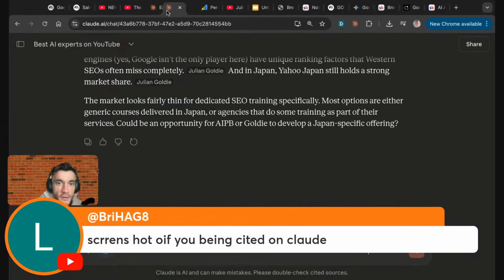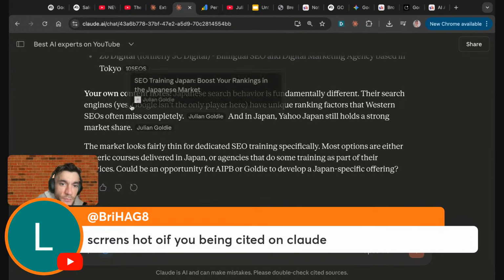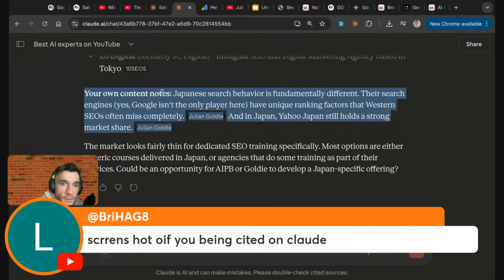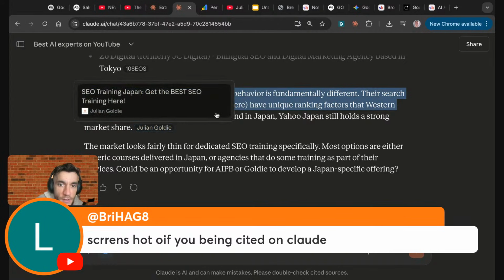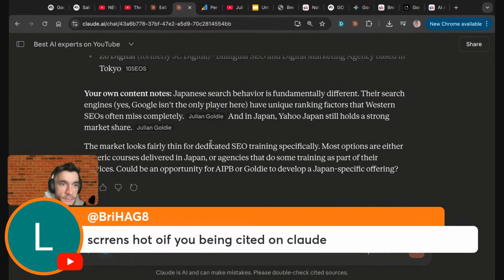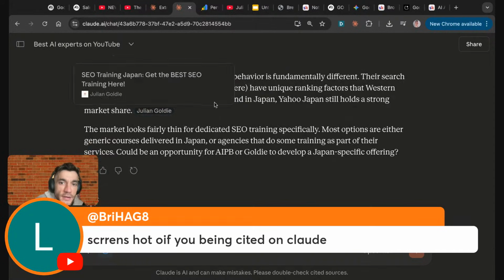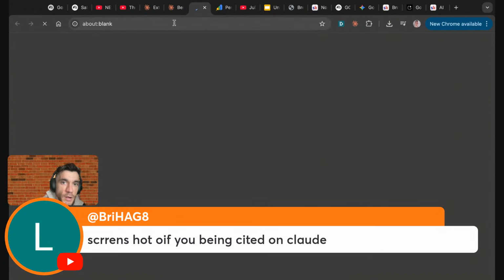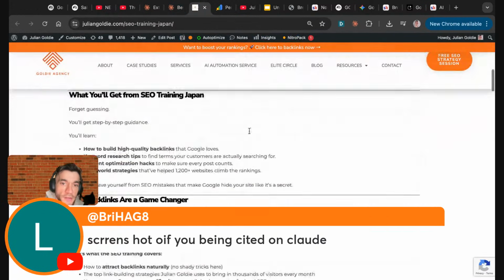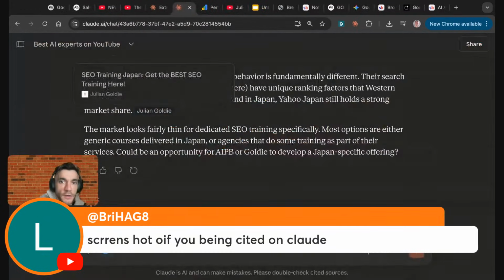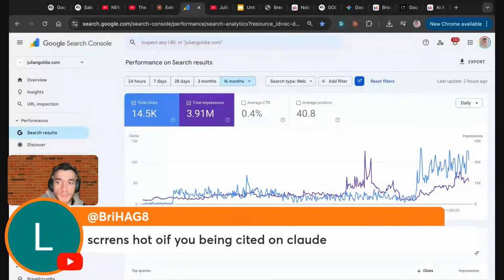All right, here's an example. So you can see here that Claude is quoting me on SEO training in Japan, right? So it's quoted me there and there, as you can see. So it actually quotes me directly in the chat for those sort of topics. So, when you're creating content, it will actually take the content from my website and rank that inside Claude and then send traffic to it. So it's pretty cool for that sort of stuff. As you can see, like traffic's looking pretty nice on that website.